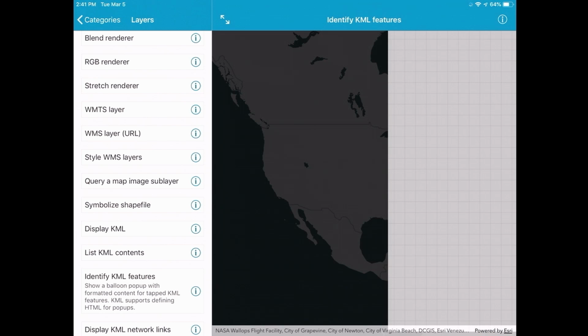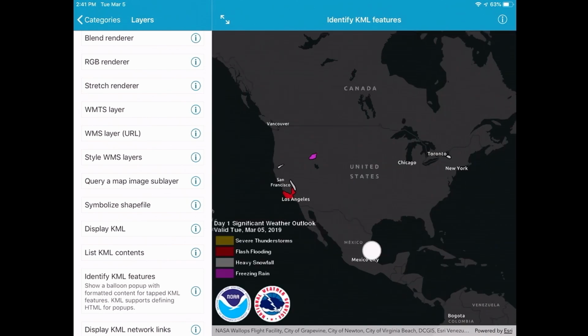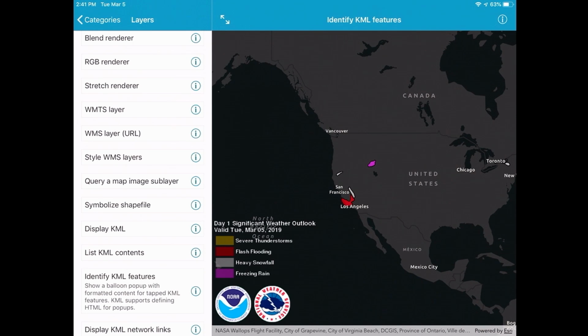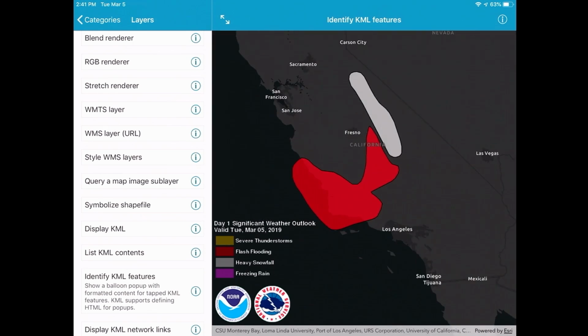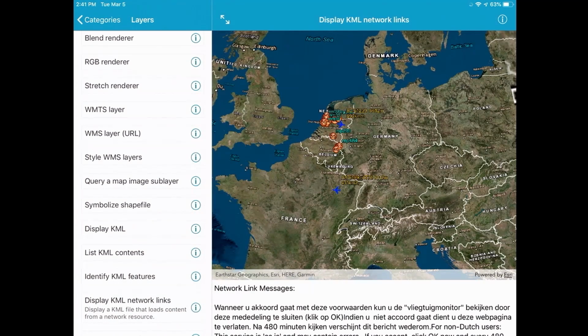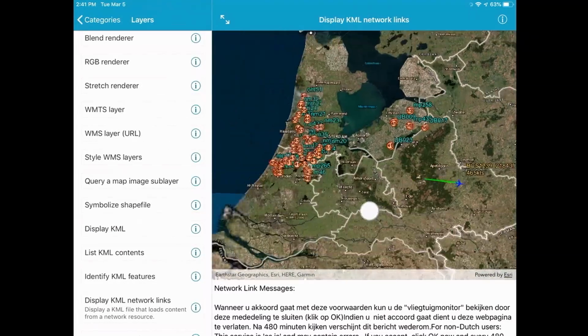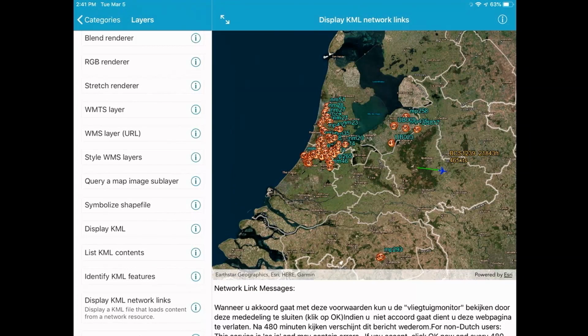Here's an example of support for KML that we added recently into the SDK. This is a map that shows some weather conditions across the country, and you can see that right now in the Santa Barbara County, they're experiencing flash flooding. And here's another sample that shows KML, which has network links. And this is live data showing flights in the sky around the Schiphol airport in Amsterdam.